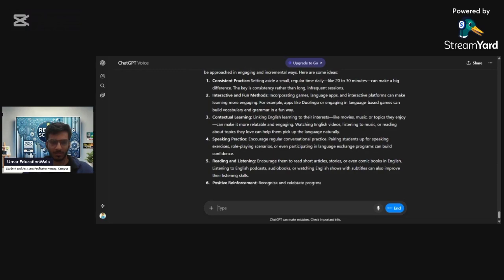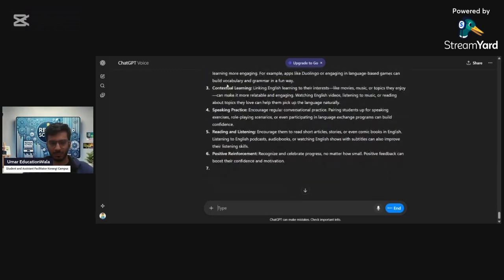Six, positive reinforcement. Recognize and celebrate progress, no matter how small. Positive feedback can boost their confidence and motivation. Seven, supportive environment. Creating a supportive, non-judgmental classroom atmosphere encourages students to try and learn without fear of making mistakes.